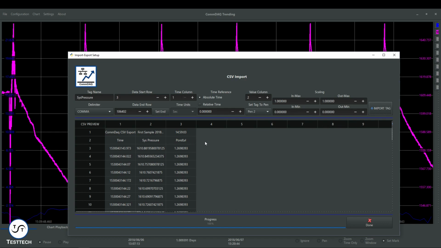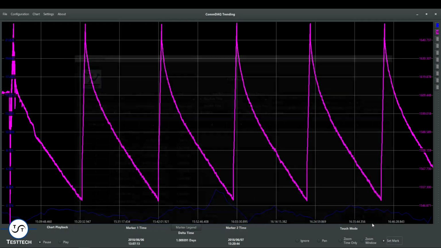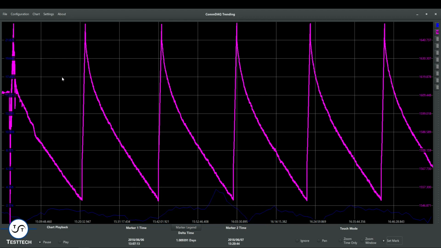The other thing to note here is that if you have a CSV with 10 different items in it, this window doesn't close on purpose, so that we could go ahead and import the second data column here if we wanted to. So once you're done importing the data, you can click done, and now you can see that here's our system pressure. This was actually a tank level pressure, and you can see it pumped up to a maximum, and then as the pressure decayed, it got down to a minimum, and the pump started again and pumped back up.